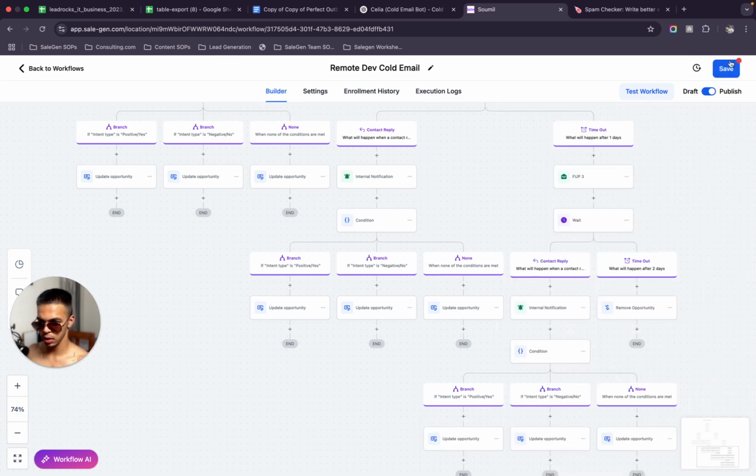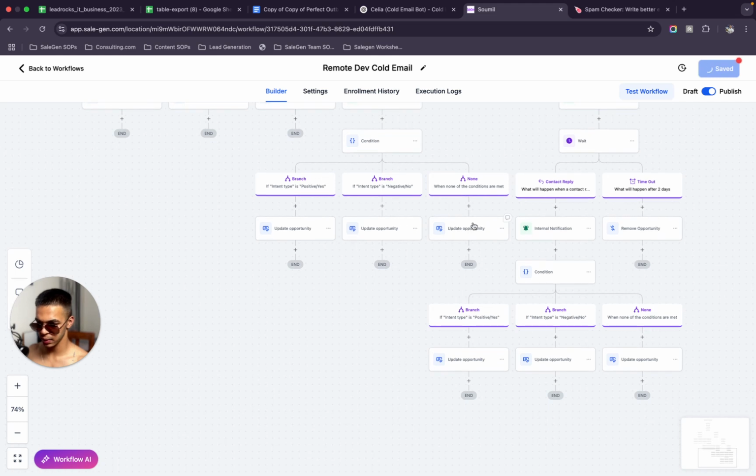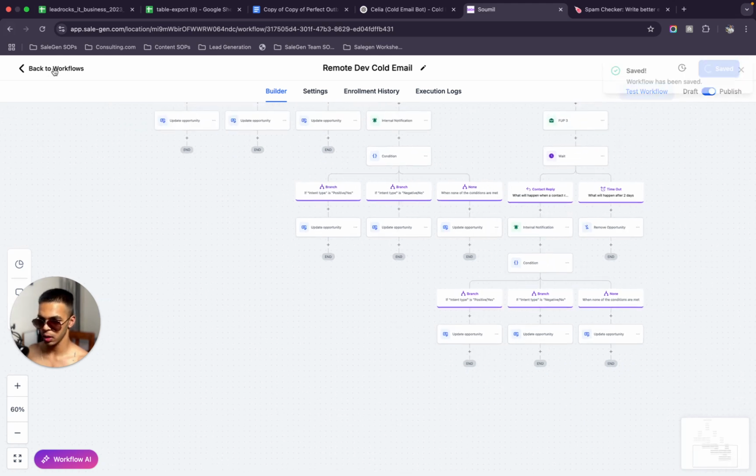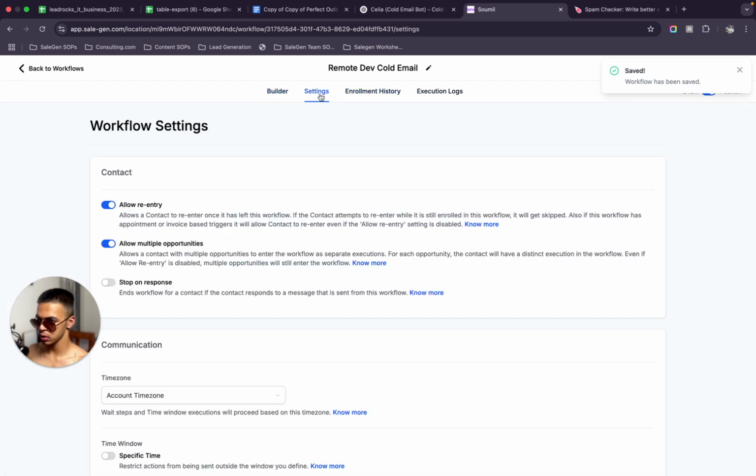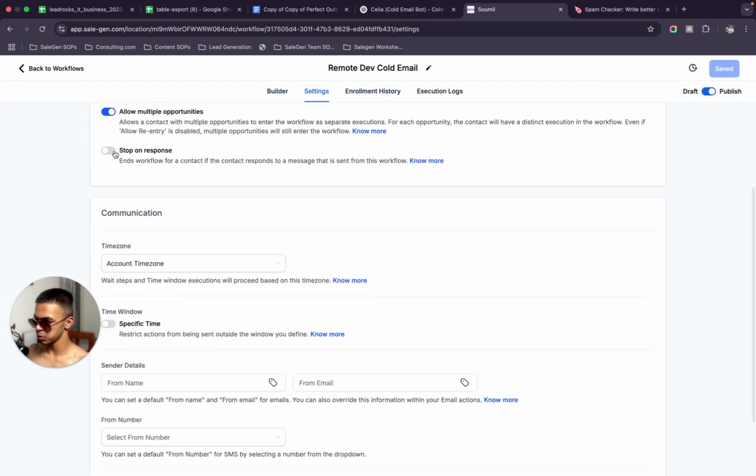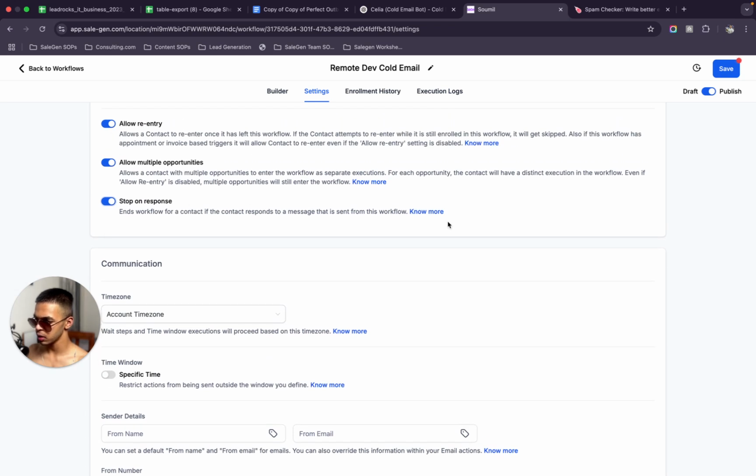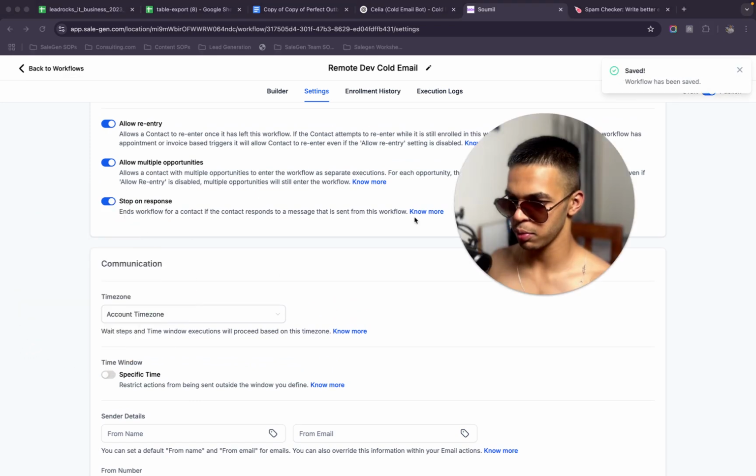Yep, everything looks good to me. Yeah, we can now add leads to the machine. One thing I need to ensure is stop on response. Basically follow ups won't go if this is selected and the person replies, which is something we don't want to do. Because why should we be following up with people if they've replied already?